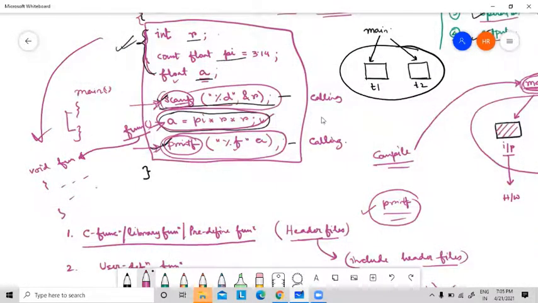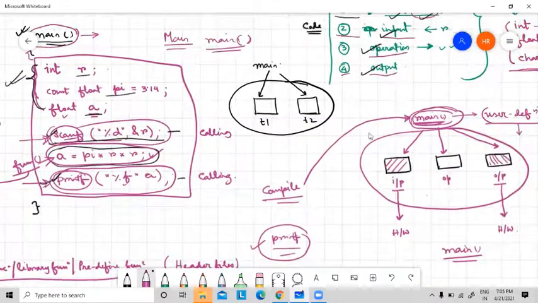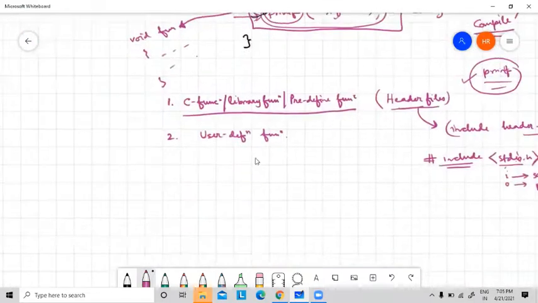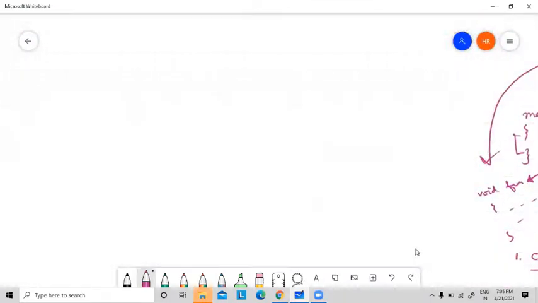Okay, now we have already defined the steps which we have to follow. The first thing is we have to define the data that we are going to use in my code. Then I have to use the input, then operation, then output. Now when we are saying data definition, we have already seen there are basically two types of data. One is called variable and another is called constant.